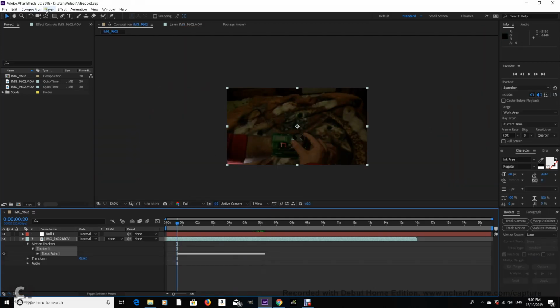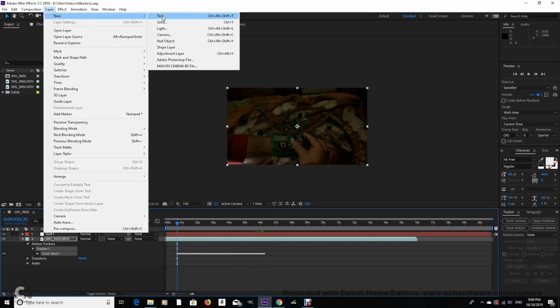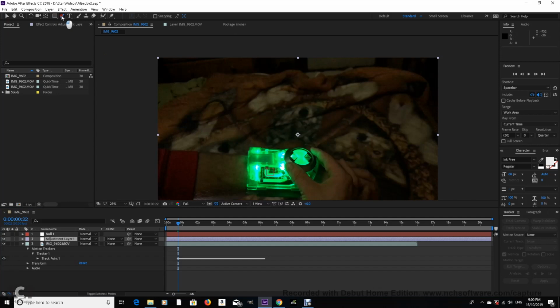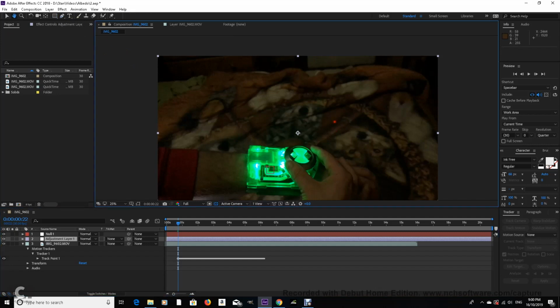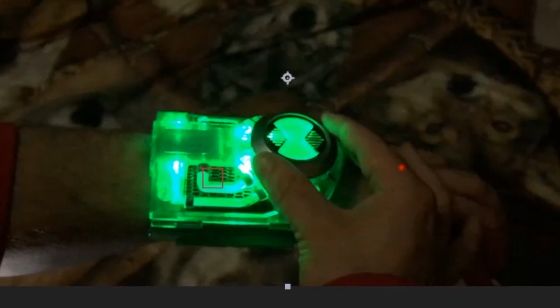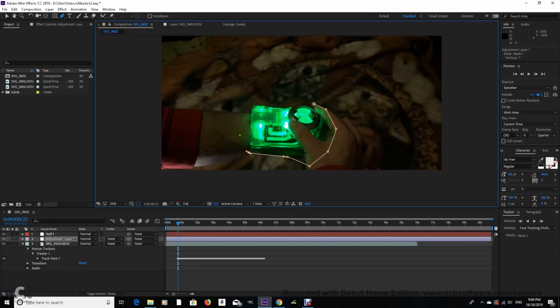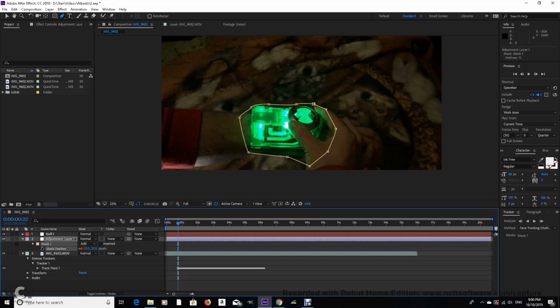Next, we're going to make a new adjustment layer by going Layer, New Adjustment Layer. And from here, we're going to grab the pen tool and draw a rough mask around the points that you want to change the color. So for me, it's the green glow basically. Next, I'm going to feather it a little bit, just to see what we're working with.